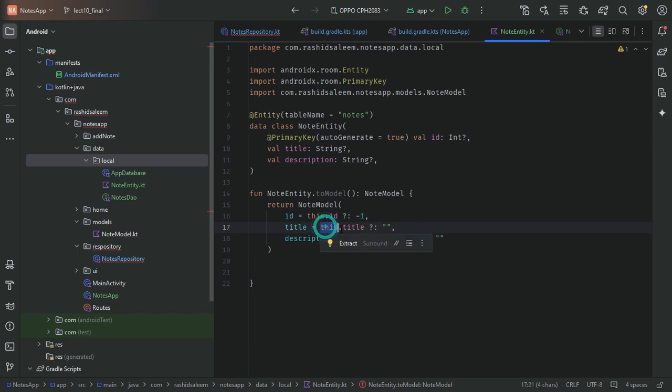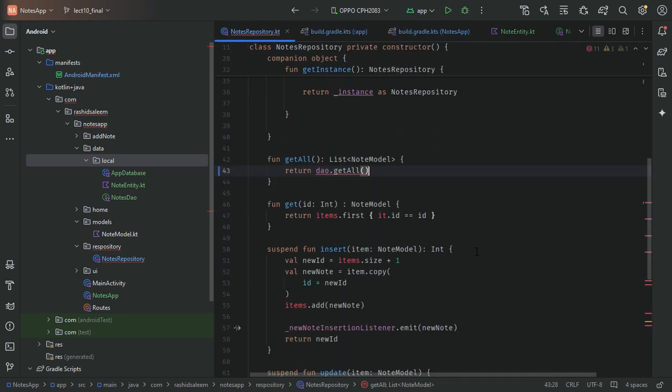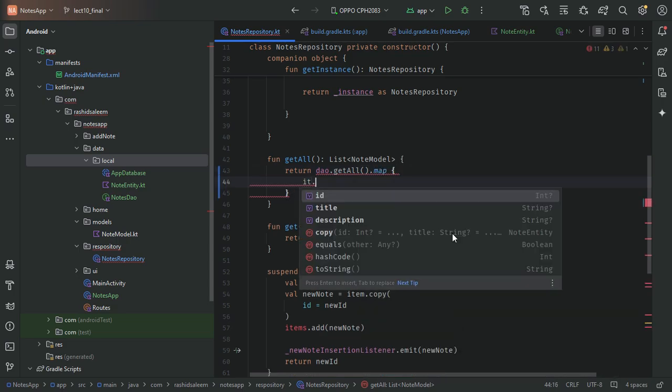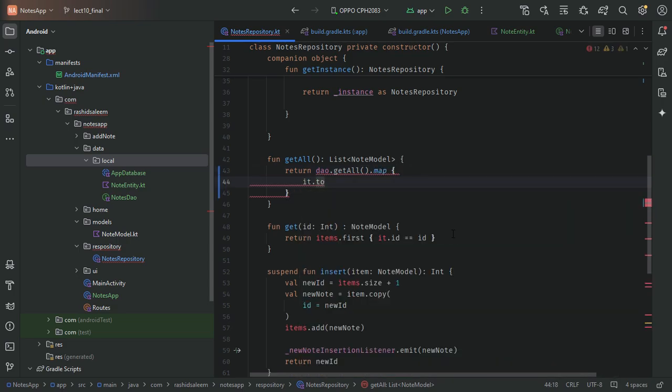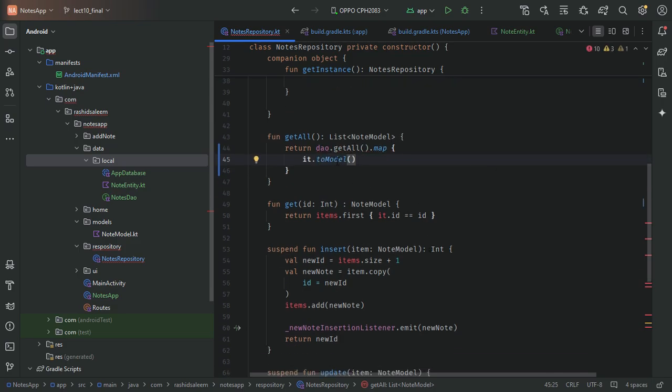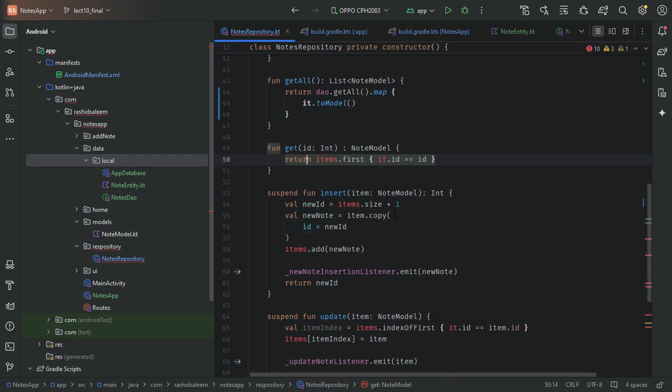So in this extension function we are getting the values from our node entity object, which we are currently calling it on. So in here we will map our list toModel, and yeah, in this way we are mapping our list of node entity to our node model. And next is get a specific node.